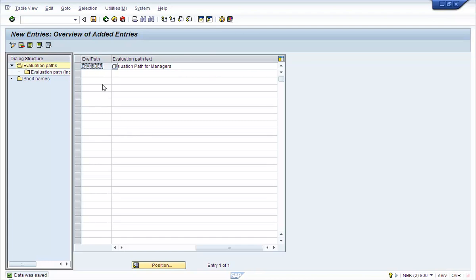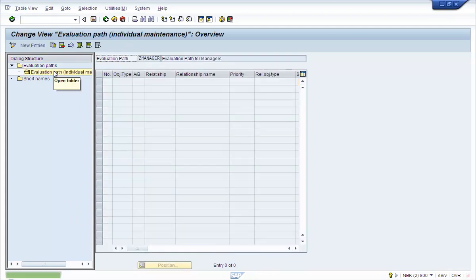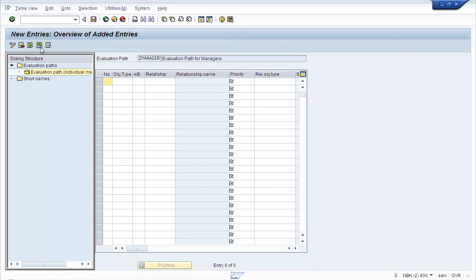So let us proceed further and create the relationship between the objects in an org unit, objects for the evaluation paths. Select the evaluation path you created and double click on the evaluation path folder on the left side. Click on new entries to define the relationship between the objects of the org structure. For the sequence, you have to give a sequence number. You could give any number, in sequential order.